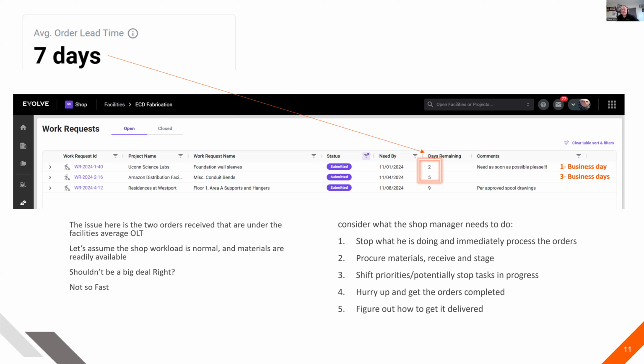If these have to be delivered out to the job site, or your field foreman is going to take a ride to the shop and pick them up because he needs them right away. The interesting thing here, though, is if you look at the order type for this project, it's for foundation wall sleeves.